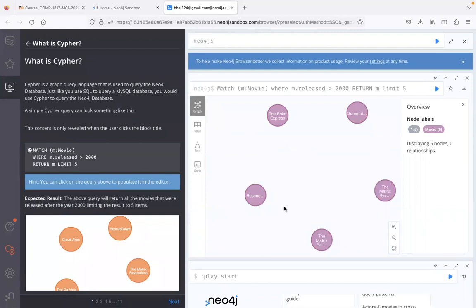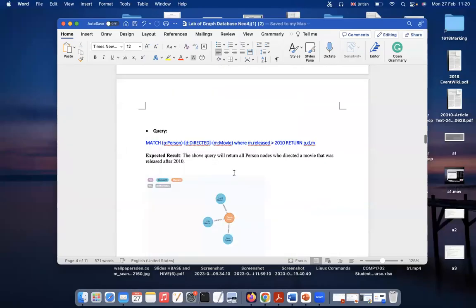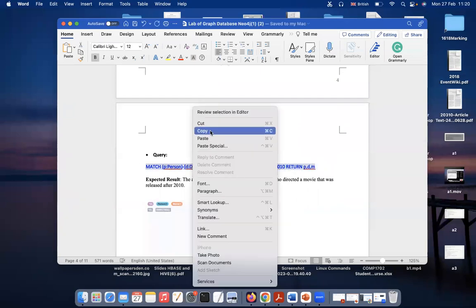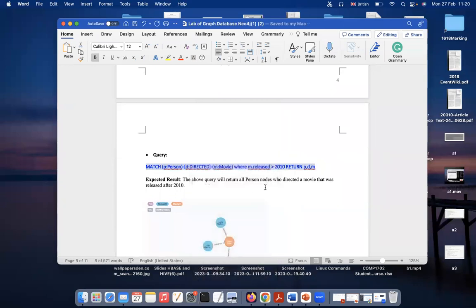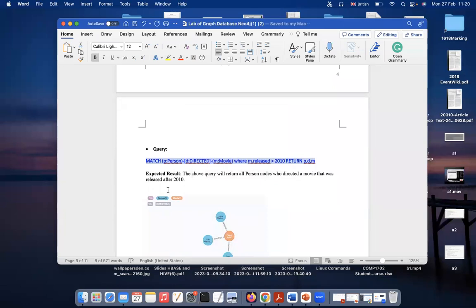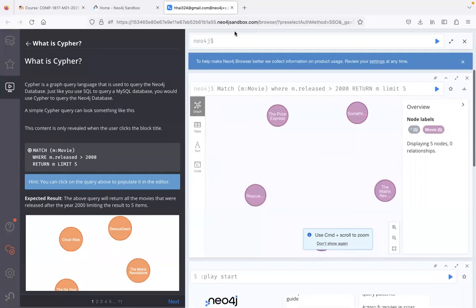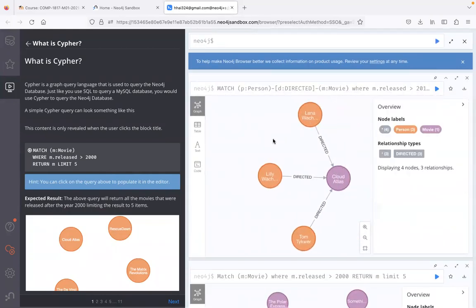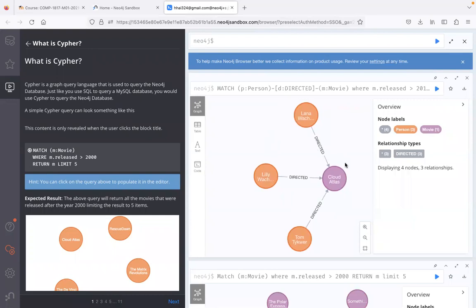And then you can go further. You can see the next query. We're going to see another query, which returns all persons who directed a movie that was released after 2010, right? We can copy the query here and execute. So you can see a graph, right? This is the person, and this is the person who directed this movie, right? And so you can see the result.